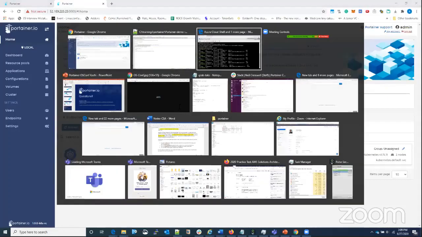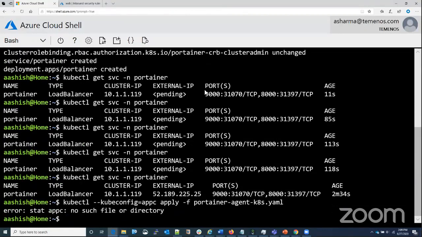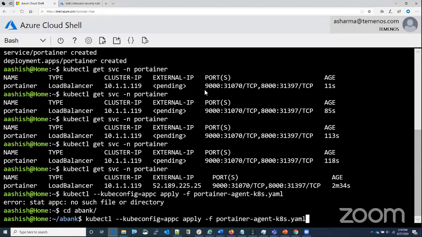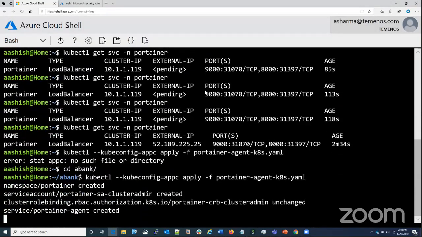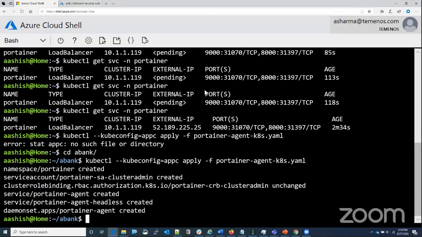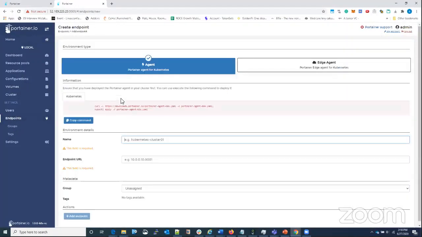So I will go back to my Azure shell, and I will deploy the Portainer agent. Sorry, I'll have to go into a particular directory to get this done. So it is deploying the Portainer agent on my second cluster, which is my application cluster. Once it is provisioned, we will be able to add that particular cluster. So if I go to endpoints, add endpoints, you can see these commands here. Essentially, this is the same command which I'm using to add a second cluster, which is my application cluster.